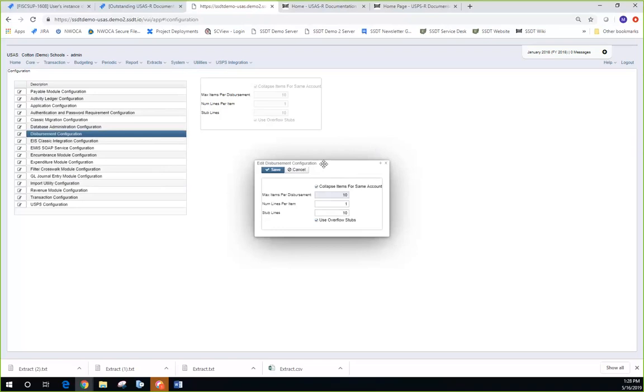No, I'm just joking. On the disbursement one, this is where they can set up how many items on the check and stuff like that. So these are the defaults here: maximum items per disbursement, the number of lines per item, the stub lines, using overflow stubs and stuff like that. To be honest with you, I haven't messed with these much, unless the district would tell us something. That's just one option that if they want that information to change here, maybe based on what they had in Classic, they could go in and make changes to this.